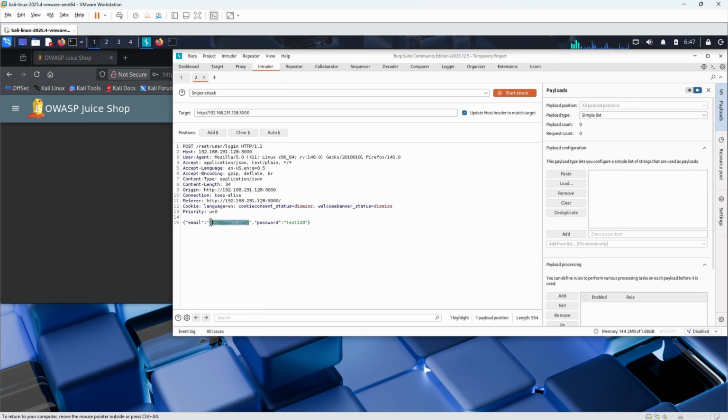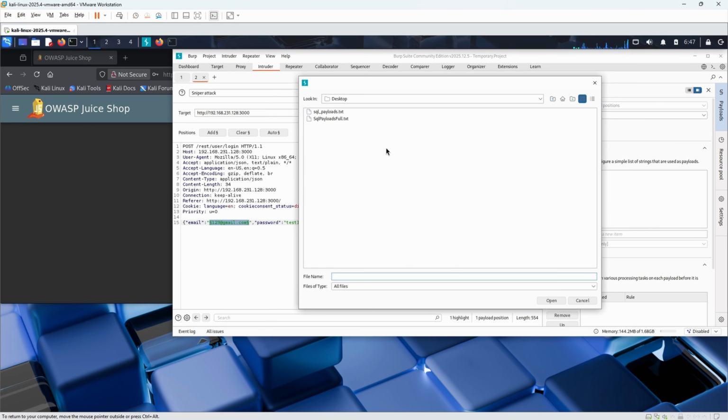So we need to select our login and make it a variable. That is, click Add, or just right-click and select here. After that, we click Loader. Choose the file with our payloads.